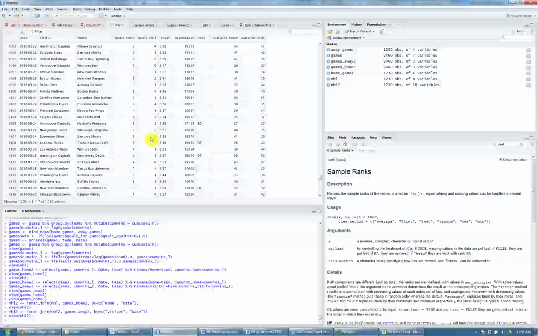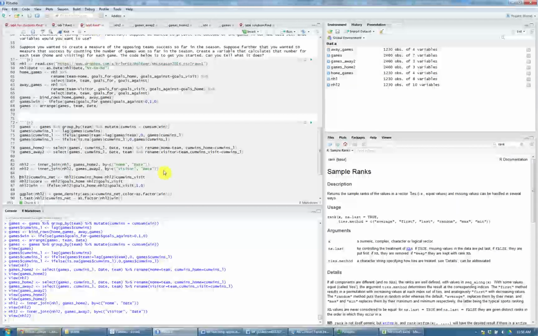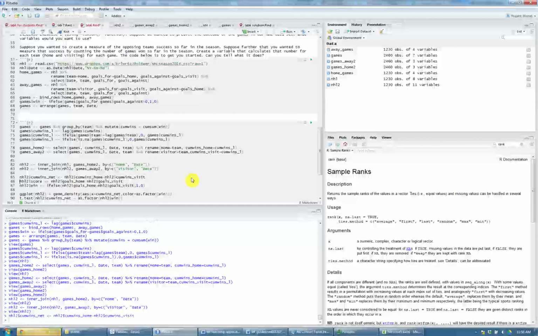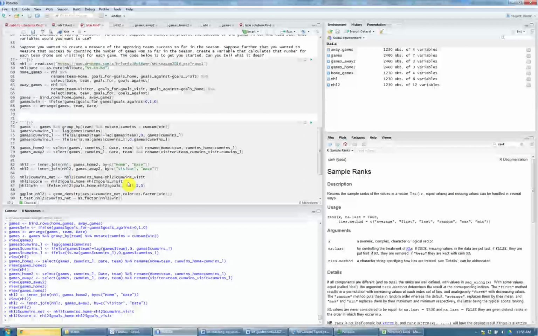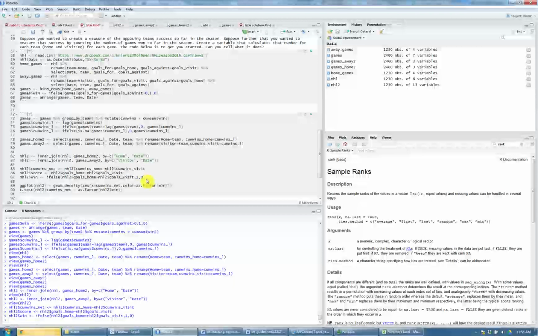But let's see if we can do anything. Let's see if we can measure if there's any association between the opposing teams' records prior to the game and who ends up winning. So let's create this new variable called cumulative wins net, which shows us the balance of the previous record between the home team and the visiting team. Let's create score. Sure, I can create score. I can create a variable win. That's 1 if the home team wins.